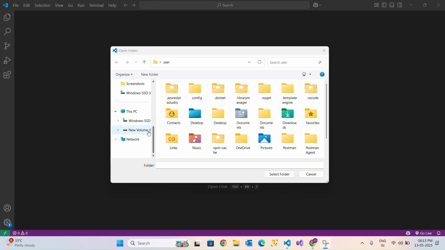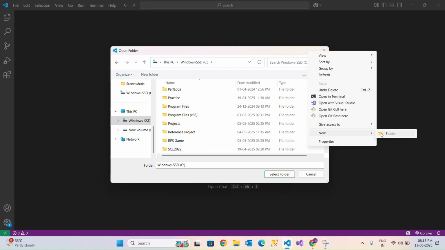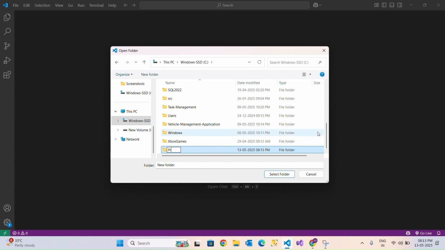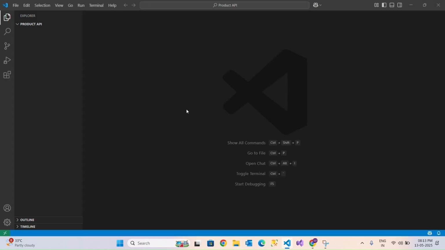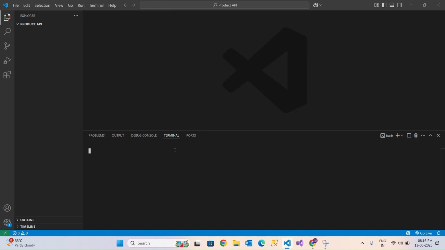Let's start. Open C Drive. We're going to create simple CRUD services for managing products. Create folder named Product API. Open that folder and then click Terminal to open Terminal. Now, check whether .NET is installed in VS Code. Type dotnet --version. Yeah, we are using version 9 of .NET Core.